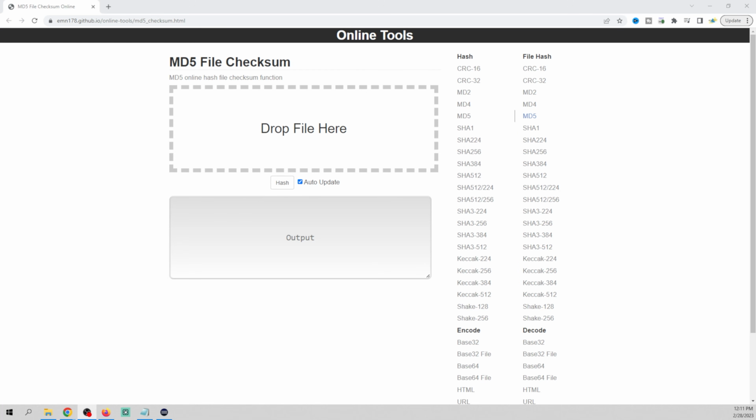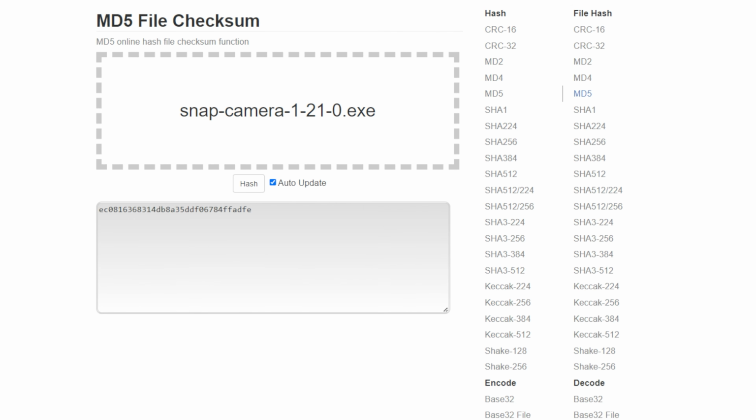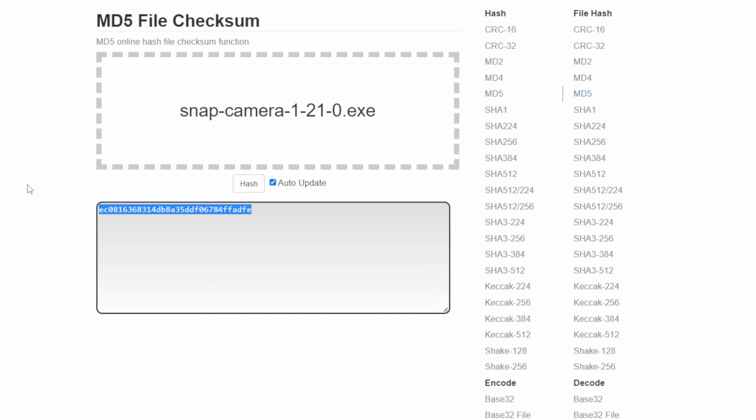Once you have the file downloaded onto your computer, you want to go ahead and go to this and then drag the file here. And it's going to verify that it is definitely the correct file and that you're not getting a file that's been messed up or has malware in it or anything like that.